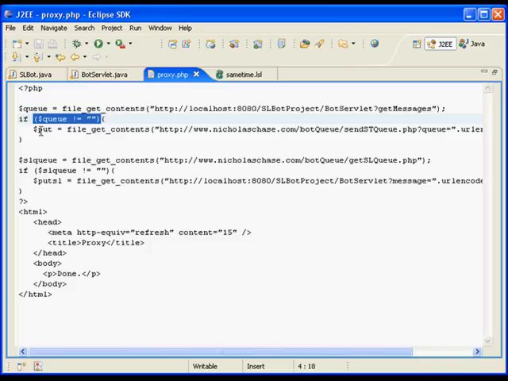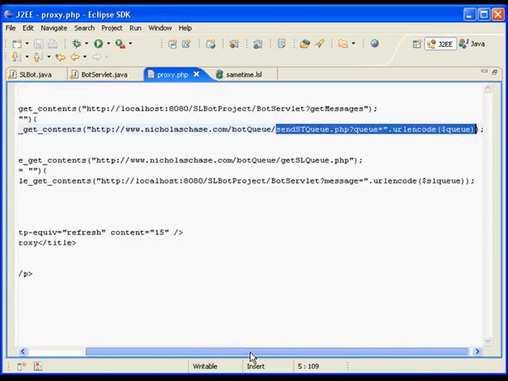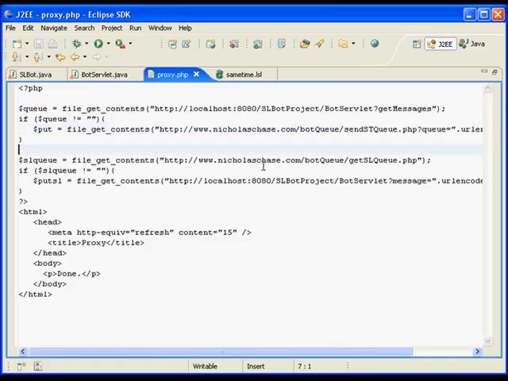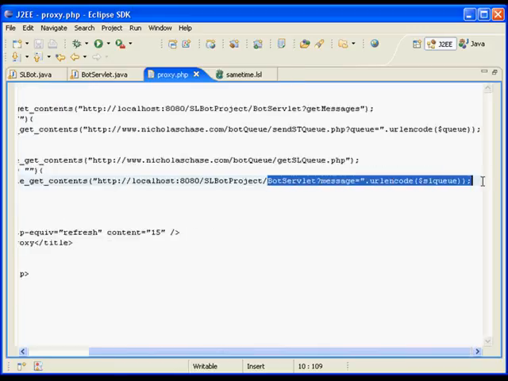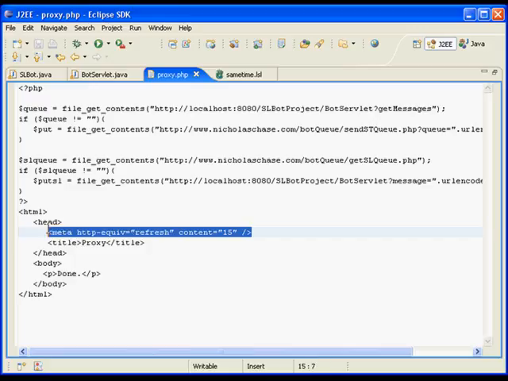First it checks for messages from Sametime, and if there are any, it calls the sendSTQ script, which adds them to the file Second Life checks every 15 seconds. Next, it checks for messages from Second Life, which it sends to the queue for Sametime to pick up. Finally, we want the proxy to run on its own, so we can set it so that the browser reruns it every 15 seconds.